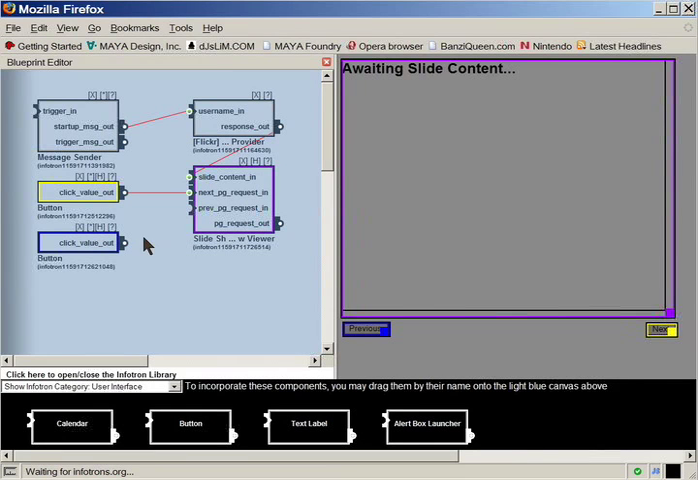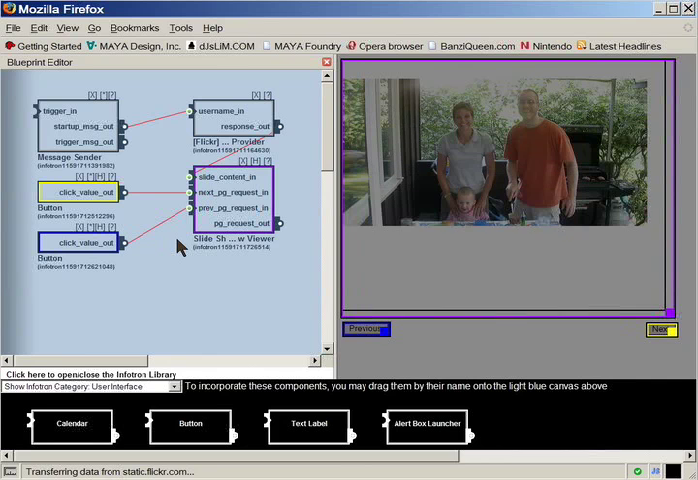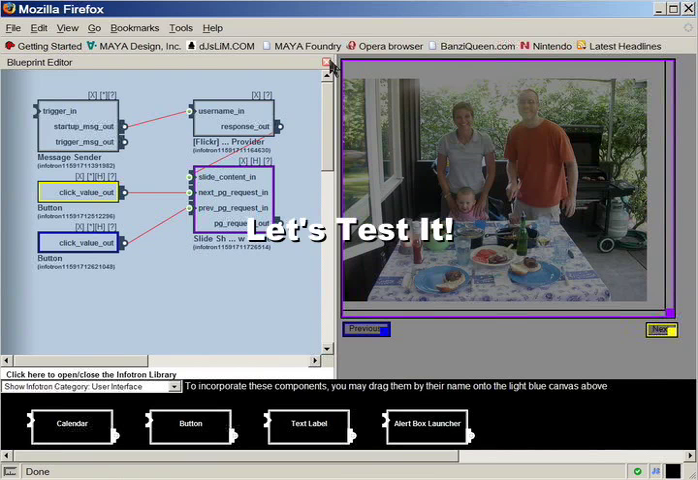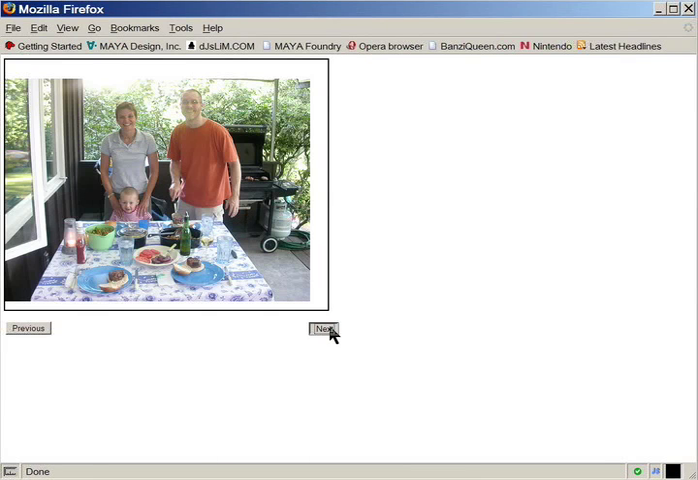We can now wire the two controls to the input terminals on the slideshow view that provide backward and forward navigation. We can exit the programming environment to test our creation.